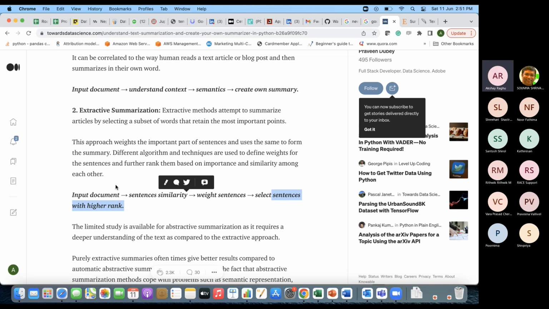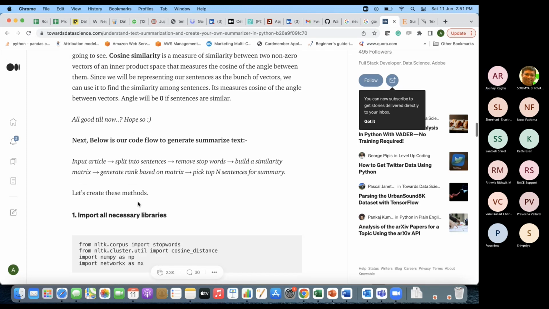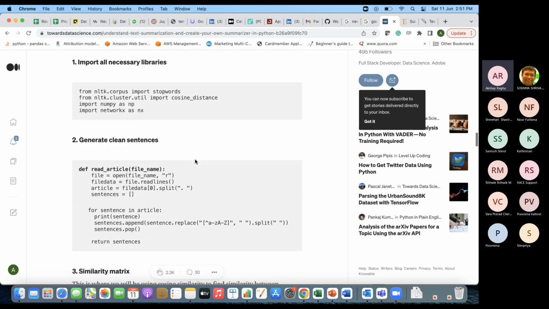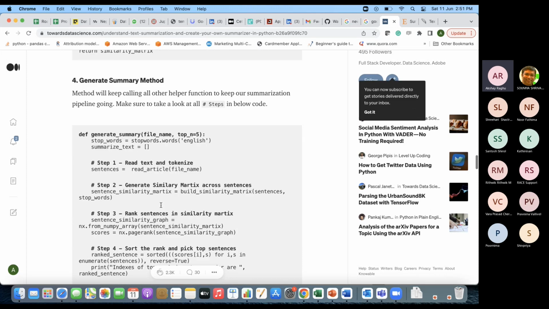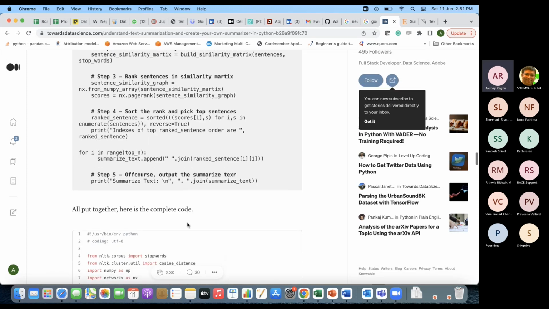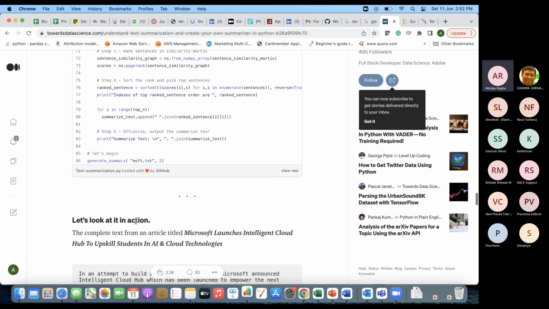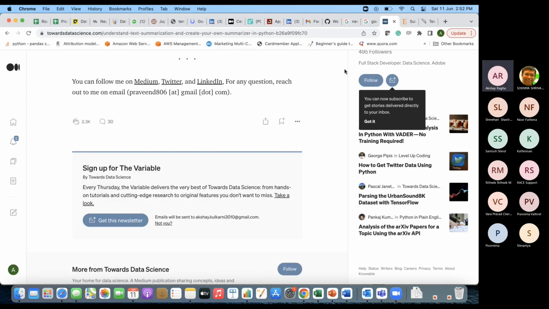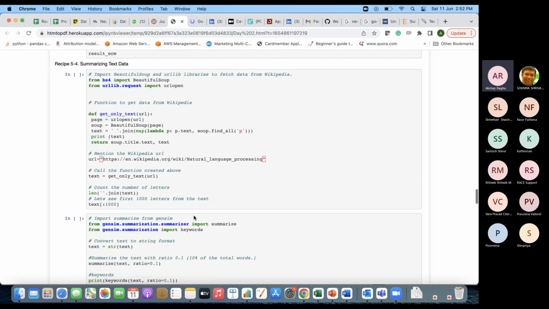So now we're just going to focus on the easier ones. Again, these guys are building it from scratch using cosine similarity metrics, and then generating a summary by extracting tokens and then ranking them. Here is the complete code for doing it. But for us, it's easy now, so I'll only show the code. So here, the summary is done.